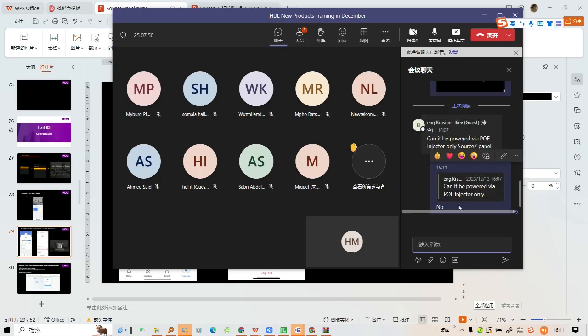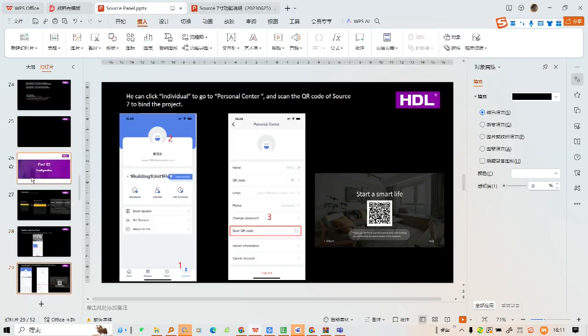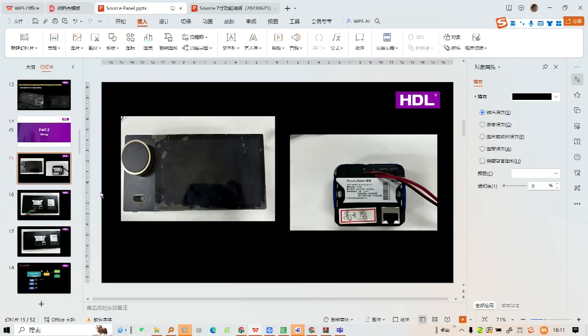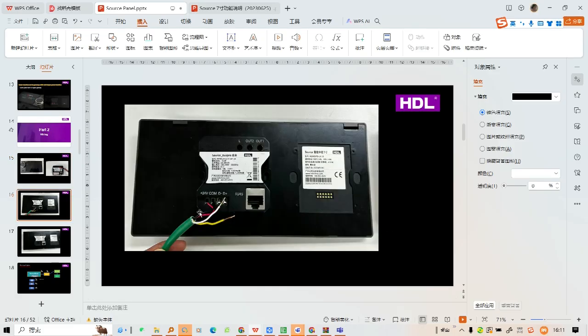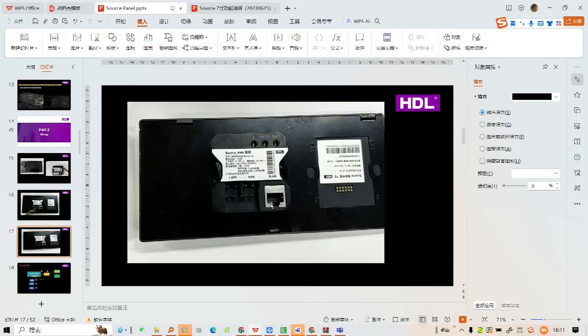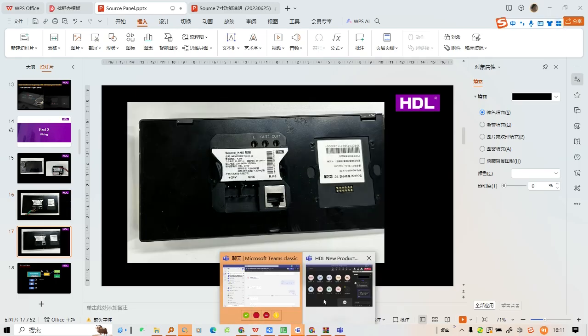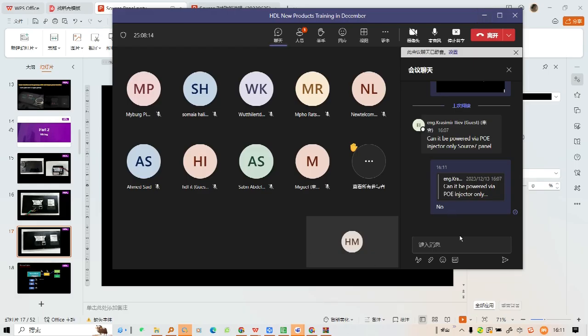Sorry, it cannot be powered via PoE injector. You can see you have to give power to it. This is the Zigbee power interface, and this is Bus Pro, also KNX. It's not through PoE, because you have to use it as a gateway. As a gateway, it must have data exchange with other devices, so not through PoE.